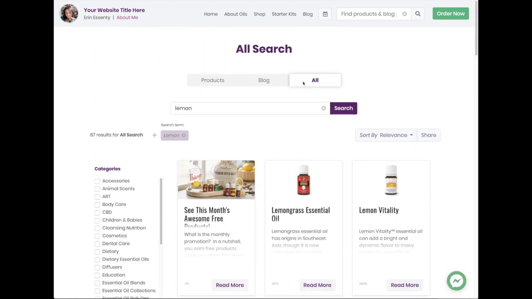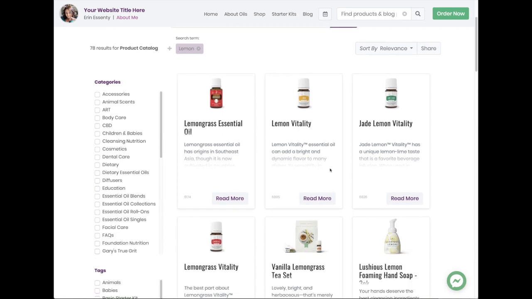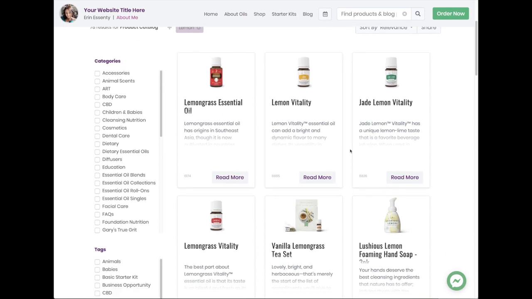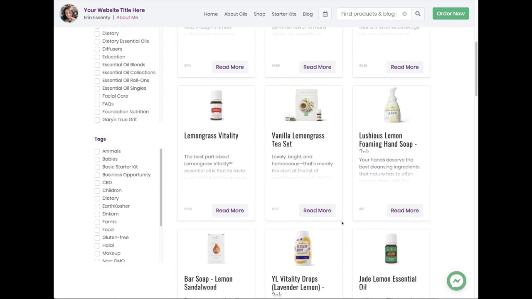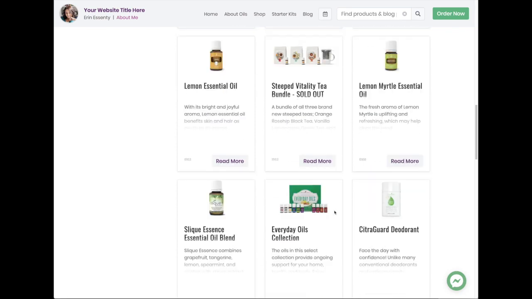Now, if you're just wanting to search for lemon essential oil and you don't want to scroll through all these things, just go ahead and click the products filter. Now you see it's only showing you products that are lemon or contain lemon. And you'll find what you need probably in the first few items listed there. See here? Everything just shows up perfectly.